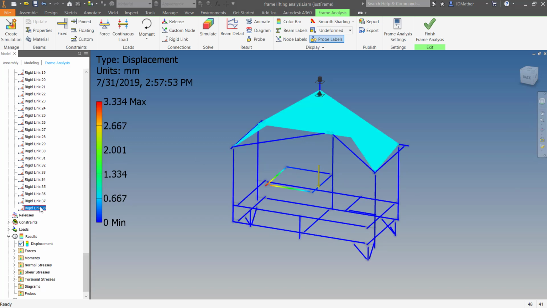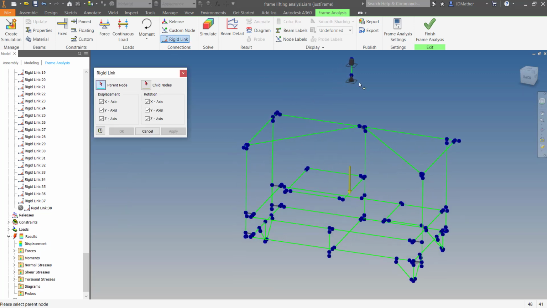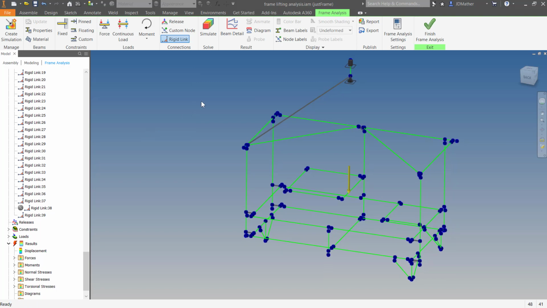On this rigid link that I put in there, let me suppress that, and I'm going to do 4 rigid links. So I'm going to do a rigid link from here to here, and then I'm going to do another one, and I'm not sure it's going to let me select that parent node again. So it won't let me select that parent node again. So that idea is not going to work.